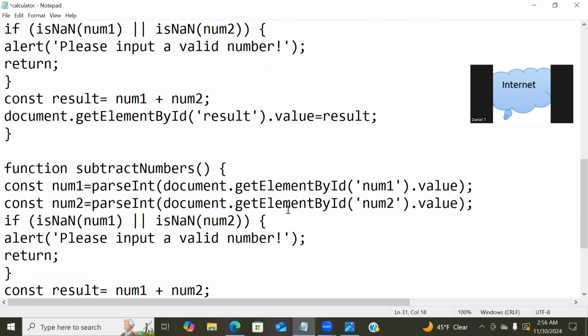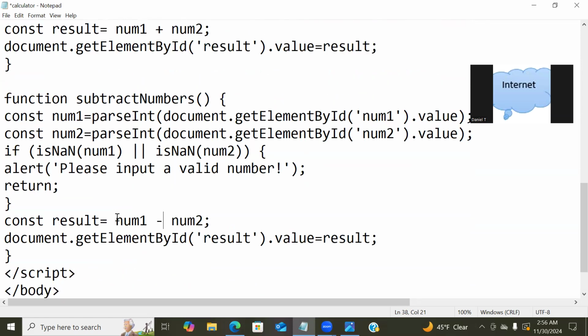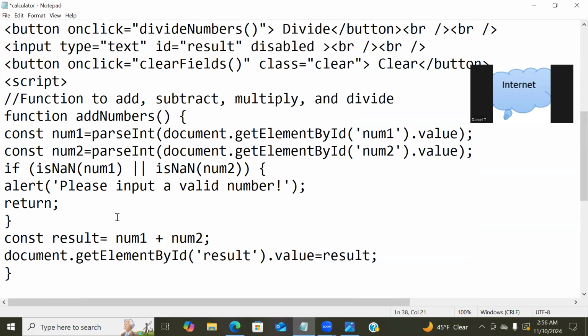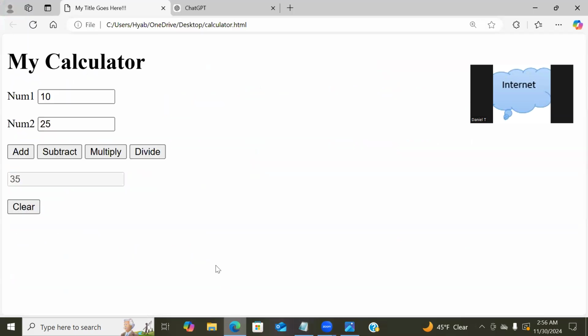Okay, num1. Okay, all the same. Only here the difference: minus. That's it. Let's go ahead and save and see if this is able to calculate the subtraction.